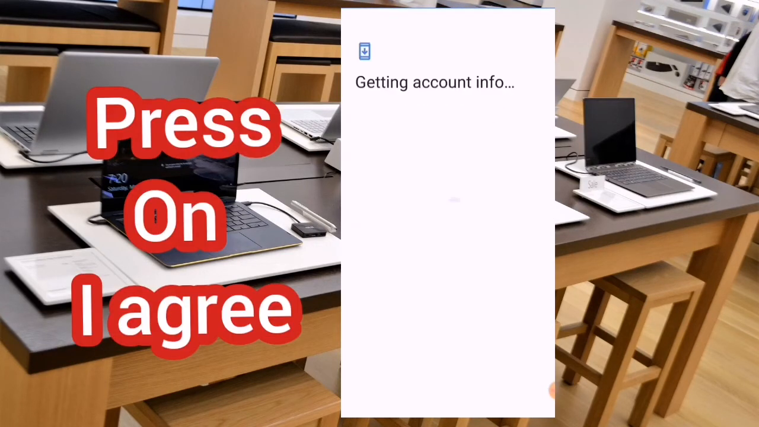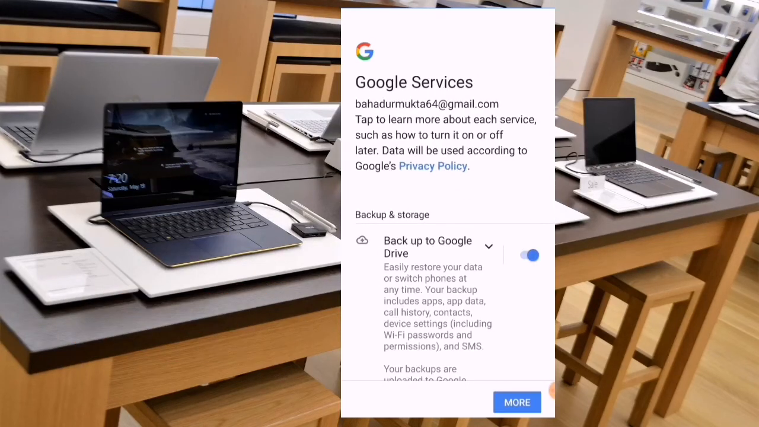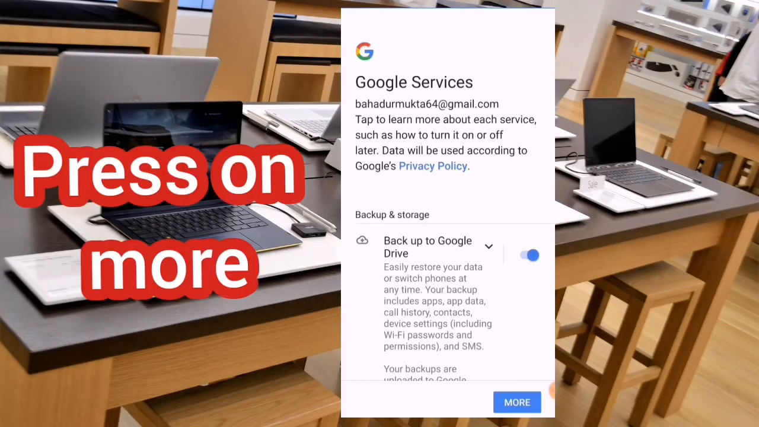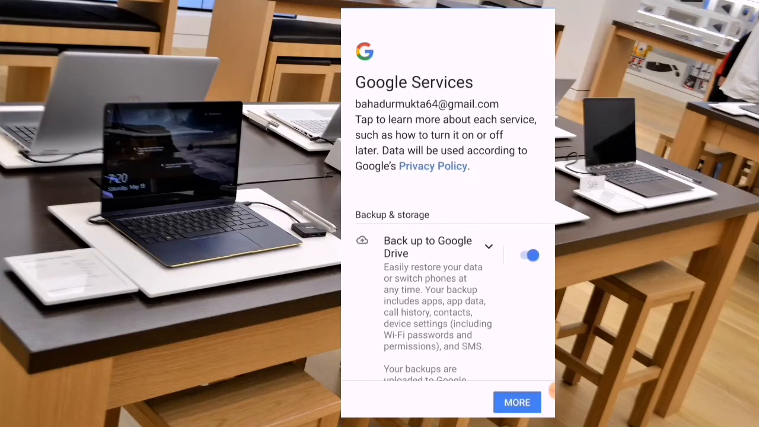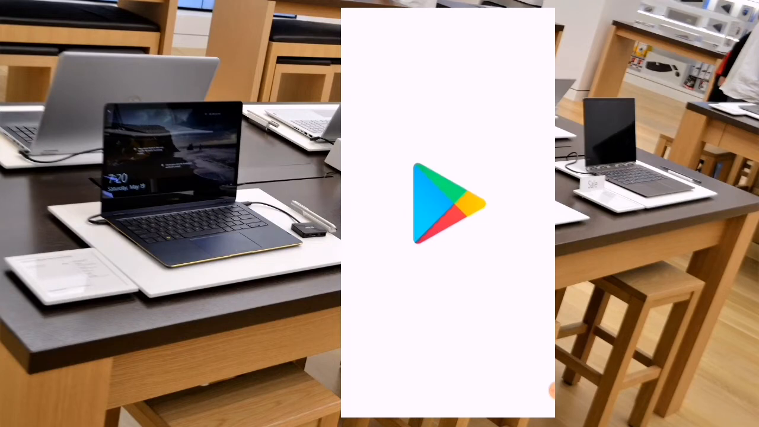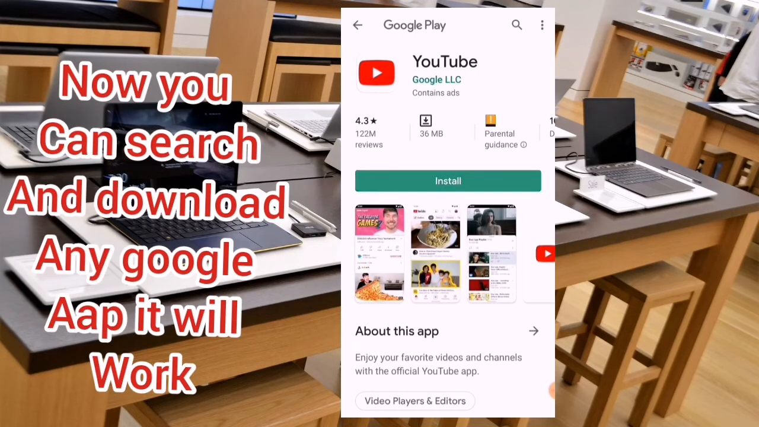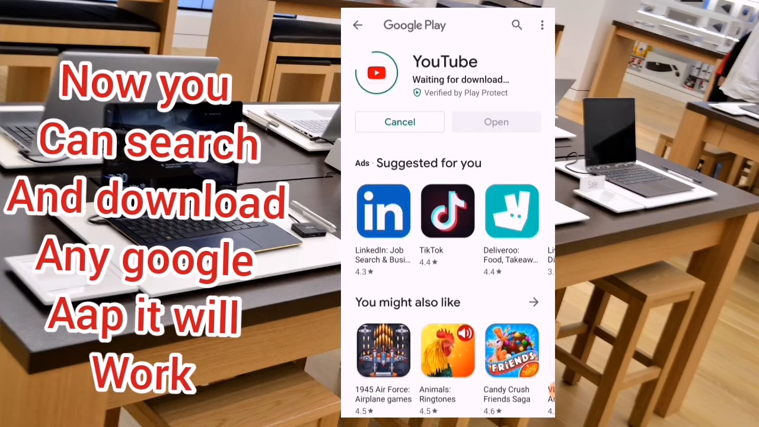You can see here, agree. Click on more. Click there, and then you can click on accept, and then you can see there the Google Play Store, it's open now. So you can download this YouTube there easily.